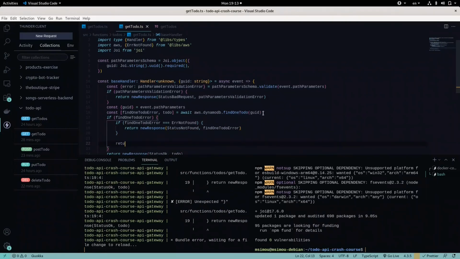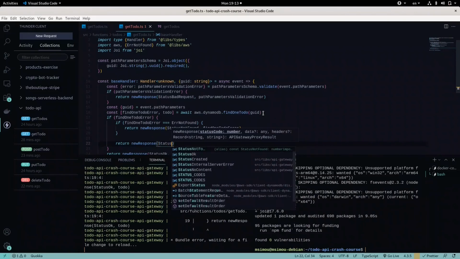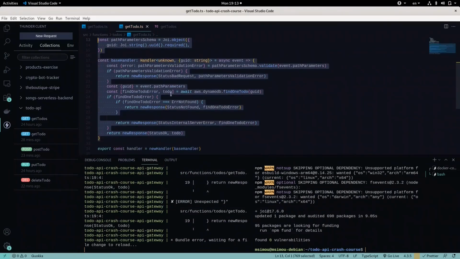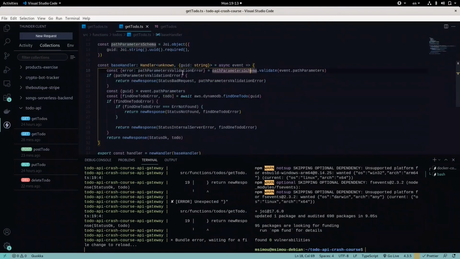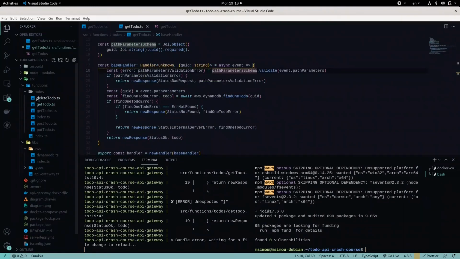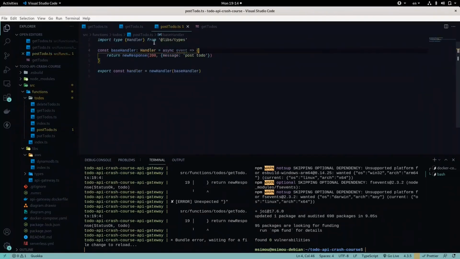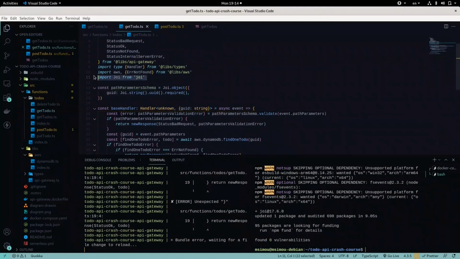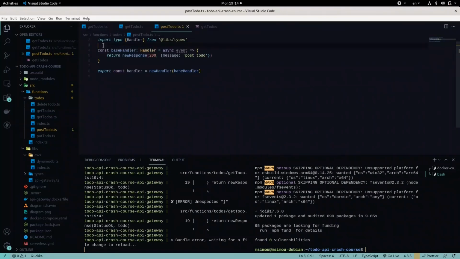Set the error, otherwise I want to return an internal server error, right? And that's what we have. Now let's move on to filling in the logic for the procedures. And here I will copy those two imports.